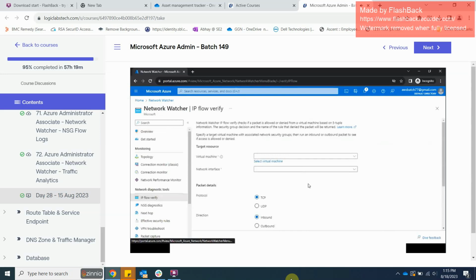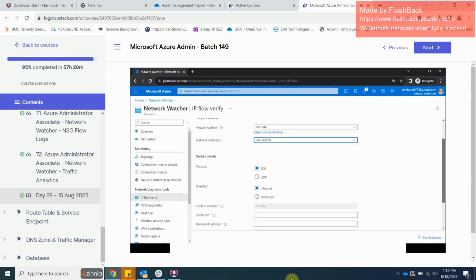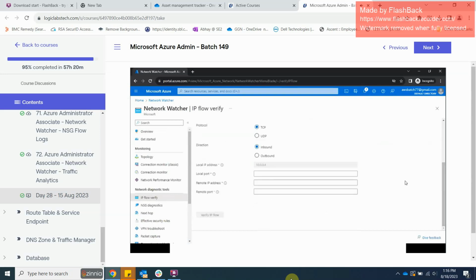In that one, first we are selecting our IP address, and from that IP address we are checking the network connection. But here we need to select the virtual machine. Based on that particular virtual machine, a person can get the connection from that specific IP address using that particular port number. Those two work the same in IP flow verifier or in NSG test. The concept is the same.